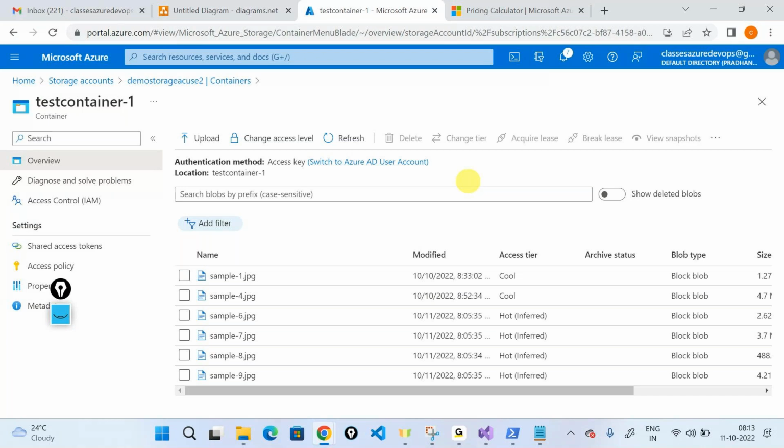Let's say that this newspaper company is telling me that, you know what, even in cool, I still have to pay some cost for storage.